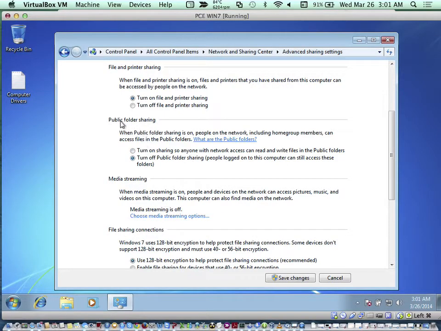Okay. Now it says public folder sharing. You notice that it says turn on and turn off. By default, the folders are not shared on the public network. So when the public folder sharing is on, people on the network, including home group members, can access the public folders. Okay, it's fine. We'll put it on. Remember I talked about media streaming, but I think I will move it to later. If you notice here, media streaming is off. It says choose your media streaming option.